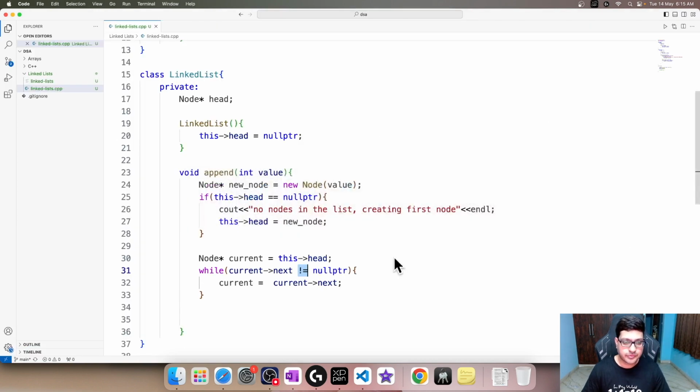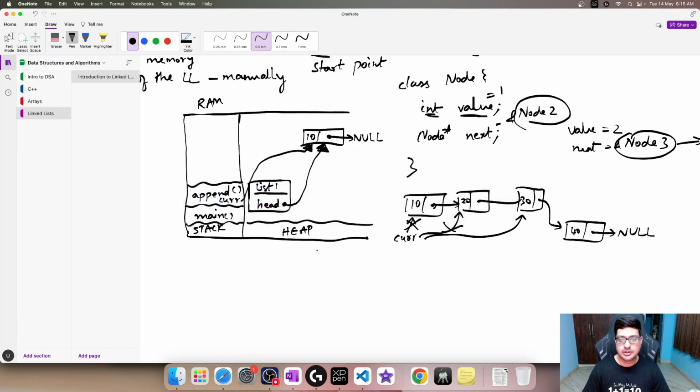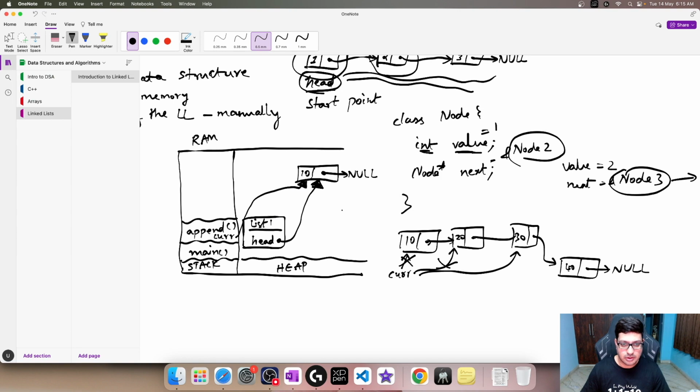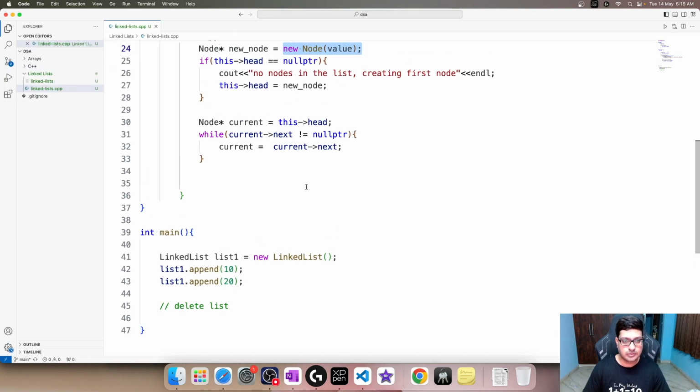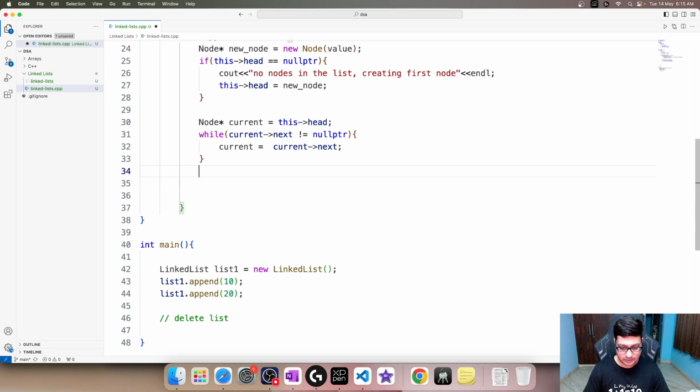So let's do that. So we have created a new node. What is a new node? New node is 20, right? So in our heap memory, there is now a new node. Let's say our new node is 20 and null. This is my new node. And what do I need to do? I need to change the next pointer of 10 to point to 20. That's it. Current arrow next equal to new node. And that's it.